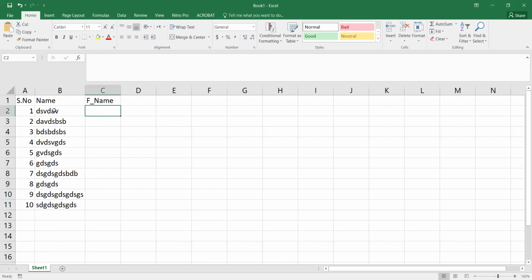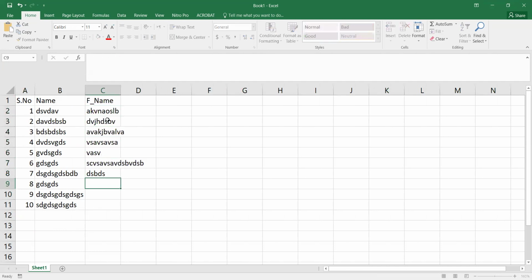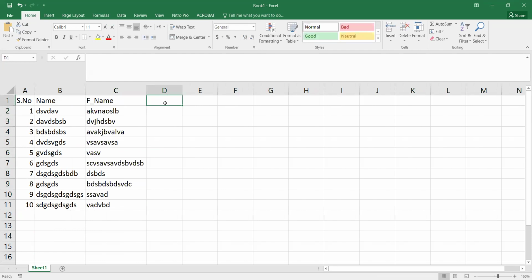First, we have gone with the name. Then we will go with the father's name. It can be any. Okay, we have gone with the father's name. Next, we will go with the email ID.